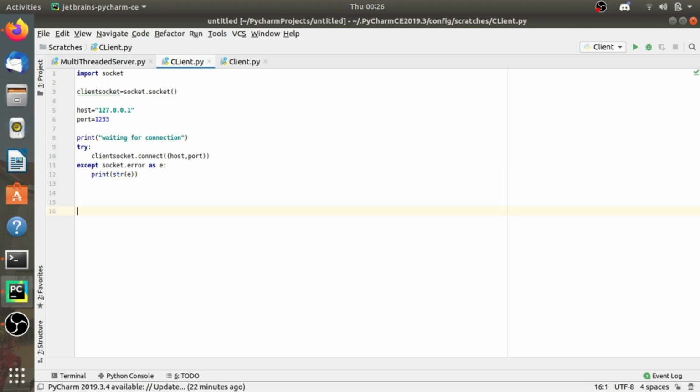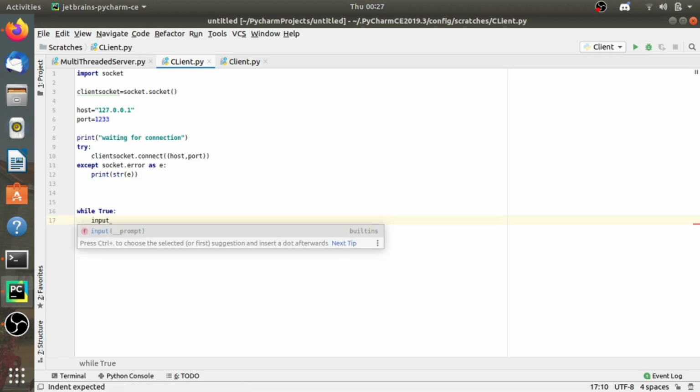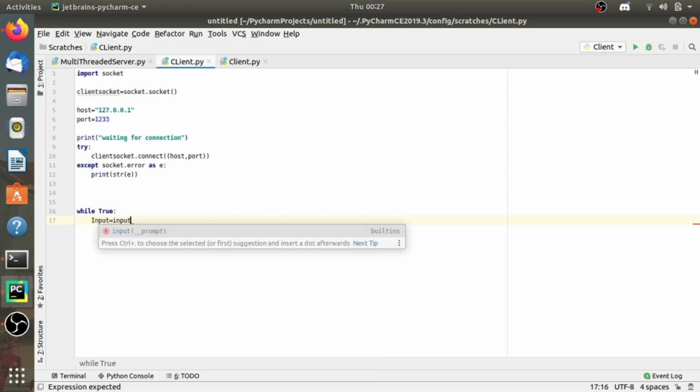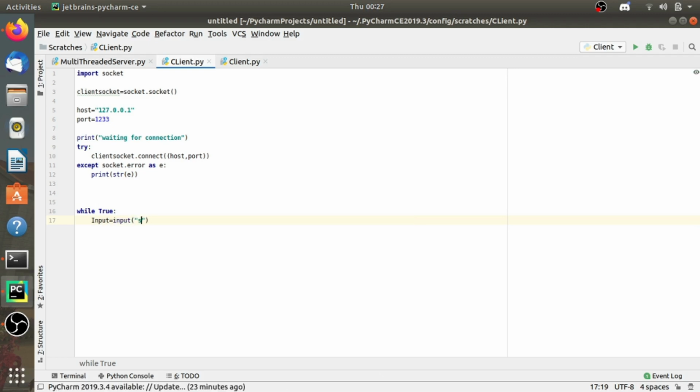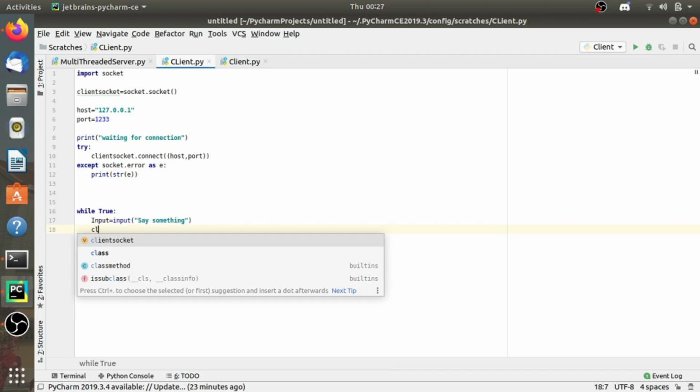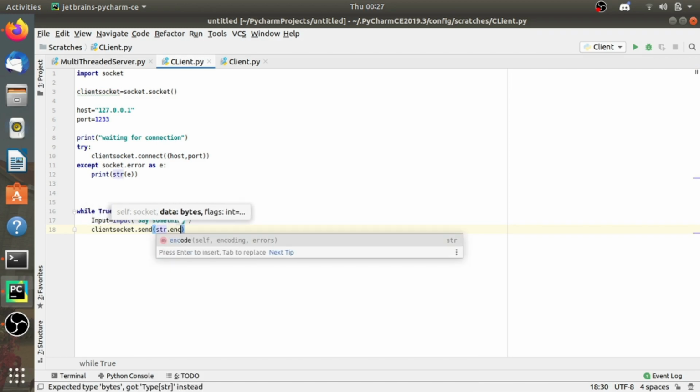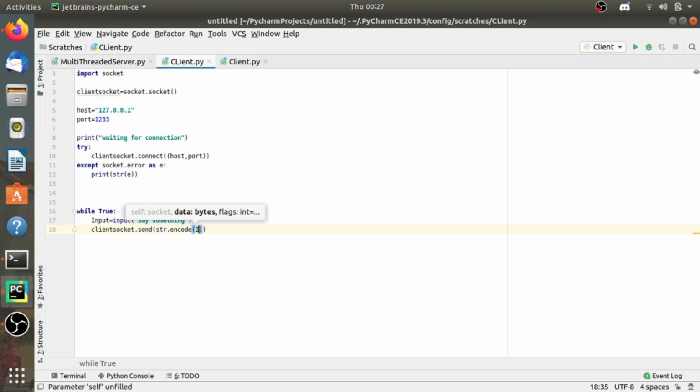Now what we want is to make sure that the client keeps running as long as the server is running, right? For that we need to use an infinite while loop. So let's say while True, and also let's provide an input option to the client so that it can send data back to the server. Along with this, we also use the receive function to receive data from the server side. So let's put all these things into this infinite loop. So input is equal to input, let's say 'Say something'. I am taking an input from the user, and let's send this. So client socket dot send, and here we have to encode, str.encode, and pass the input.